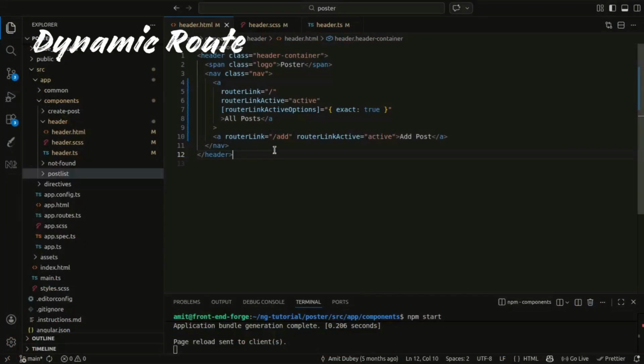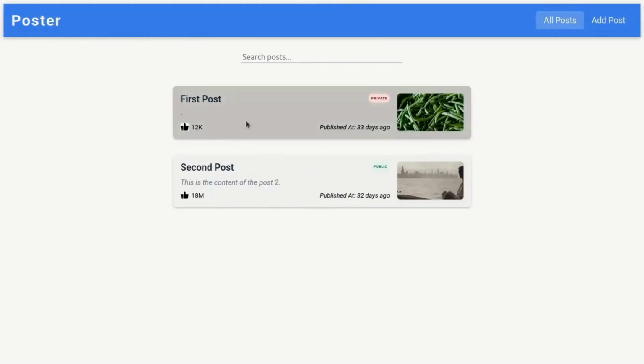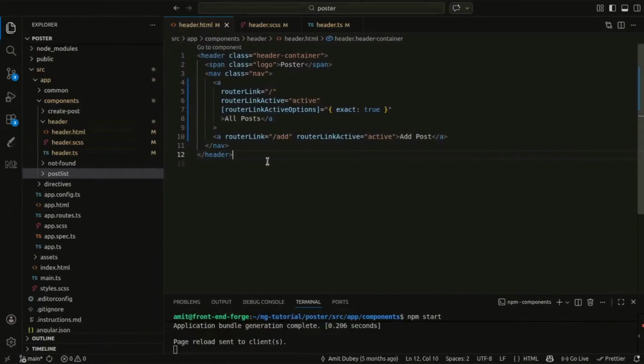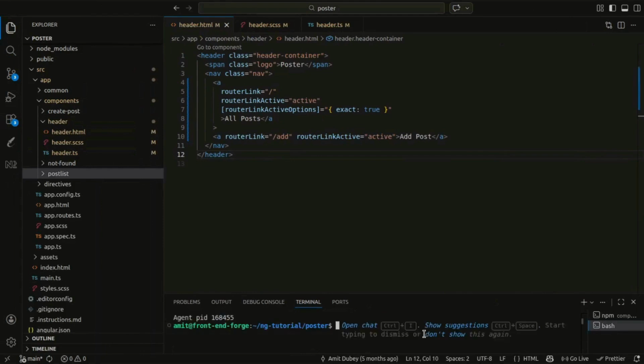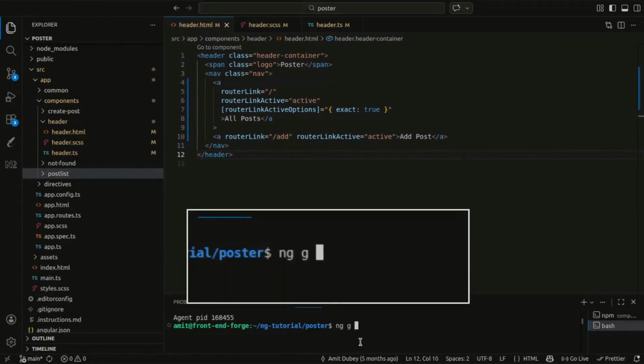Now the next thing that I want to do over here is that if I click on any post, the user should be navigated to the detail post. Now, we do not have any component for the detail post. So I'll create a post detail component. I'll add ng generate component and the post detail component.